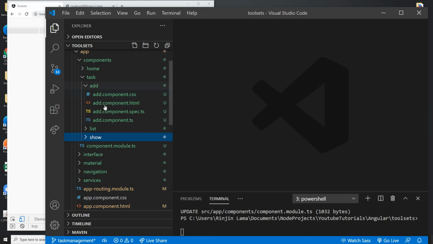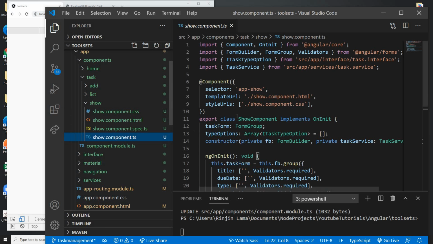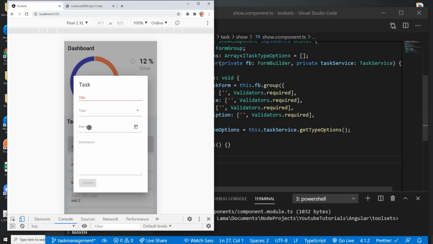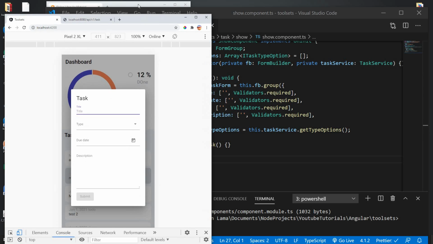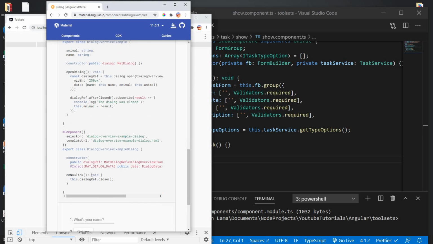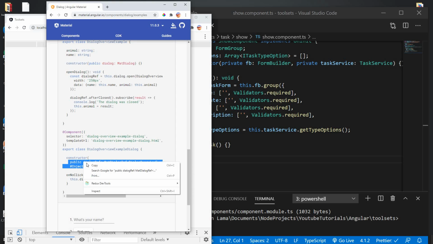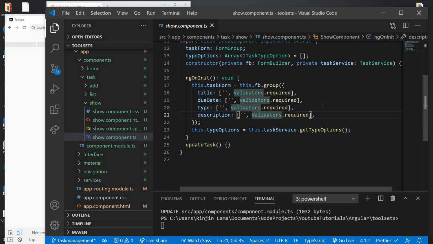So when we open that, we will receive data in this component here. Whenever we click the list, it will open the modal, but this modal is basically a show component, and the show component should receive the ID from there. How can I receive the ID from here? The example is in a constructor. They have something called dependency injection for MatDialogRef, which we can use.